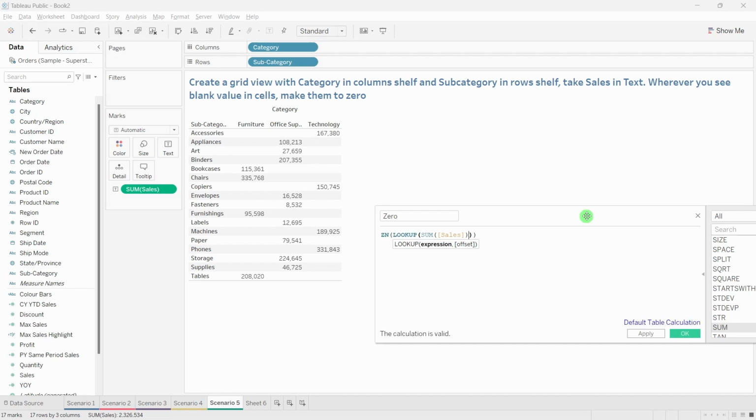So the first lookup argument is the expression. Expression is our sum of sales, and by what offset you have to look? We don't have to look for any offset, so we will name it as zero only. So this zero doesn't mean that we are replacing this as zero. This zero is for the lookup function, what should be the offset. I will explain later how lookup function works. So this will be our calculation.